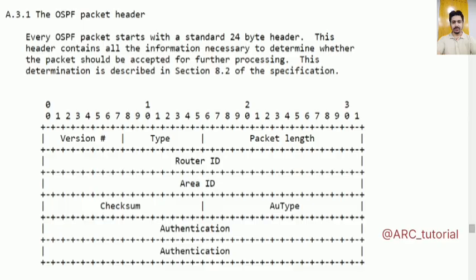This determination is described in this. You see, version is there, type is there, packet length is there, router ID is there, area ID is there, checksum is there, authentication type and authentication data. So, for example, if type has mismatched, however type will not mismatch, version can mismatch. So if your version mismatches, then also your packets will not be accepted for further processing. And if your router ID is also the same on 2 different routers, then also packets coming from neighbor devices will not be accepted for further processing.